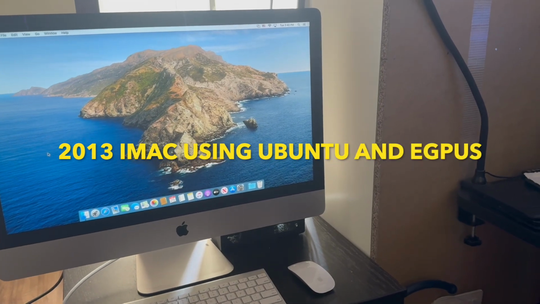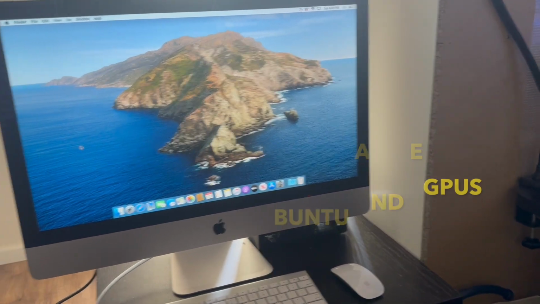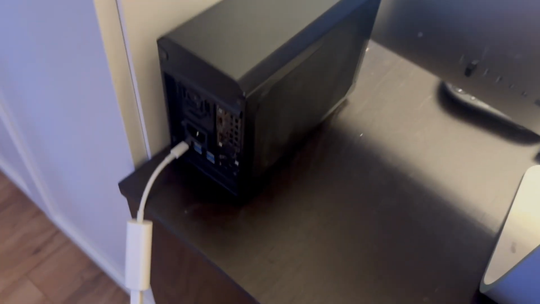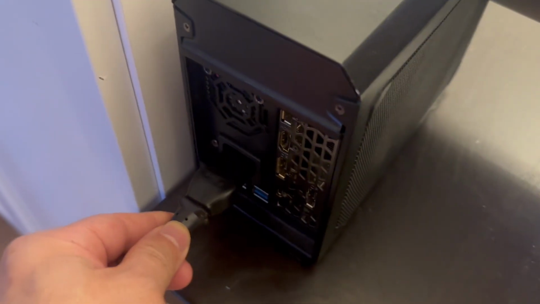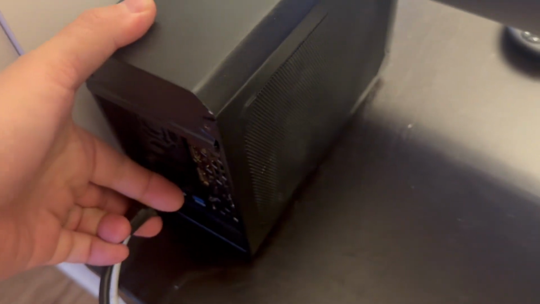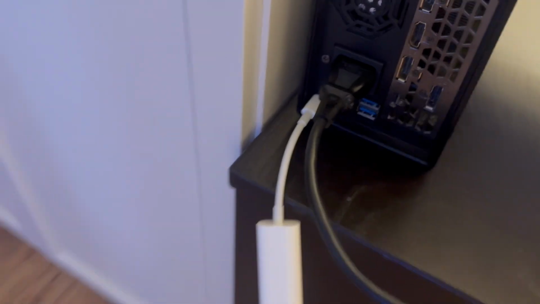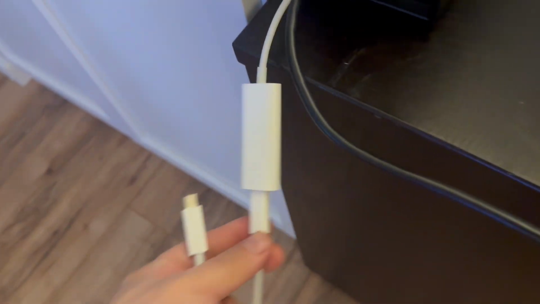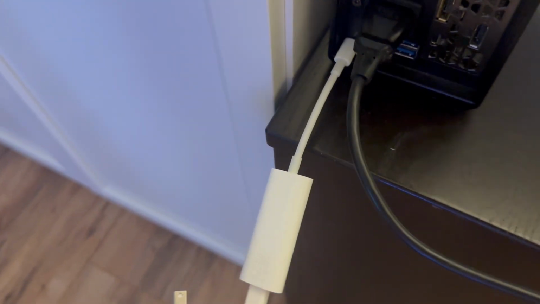And this is video part 2 of using my 2013 iMac with Ubuntu Linux and external GPUs. Now, we've already in the previous video connected the RTX Nvidia 2070 with 8 gigs of RAM to the iMac and got it recognized inside Ubuntu Linux. So now we're going to go ahead and load our AI software and see what we can run.